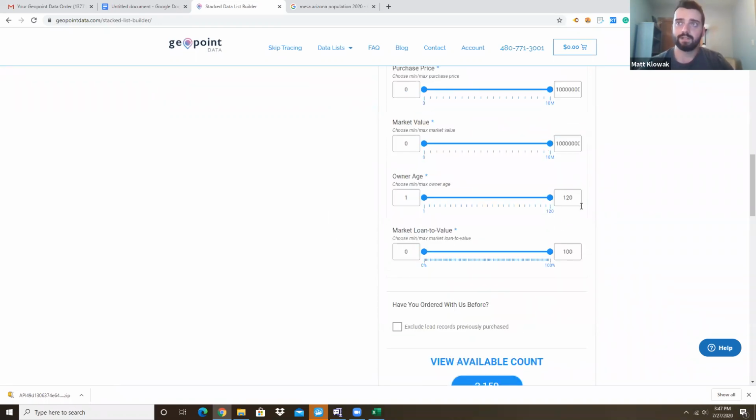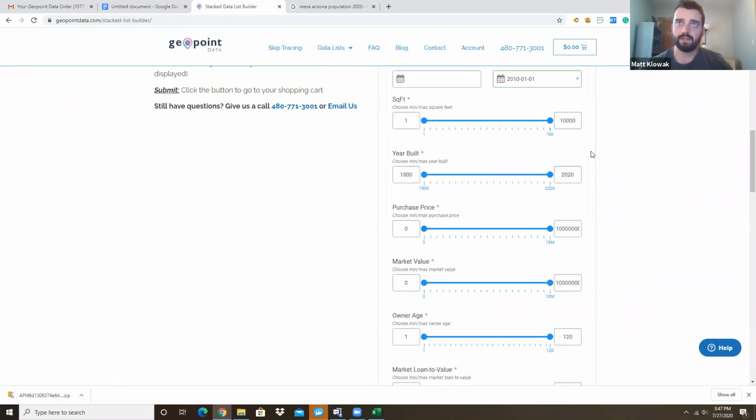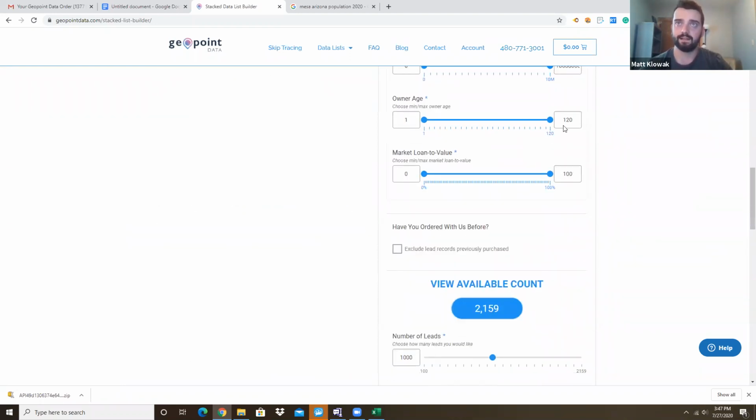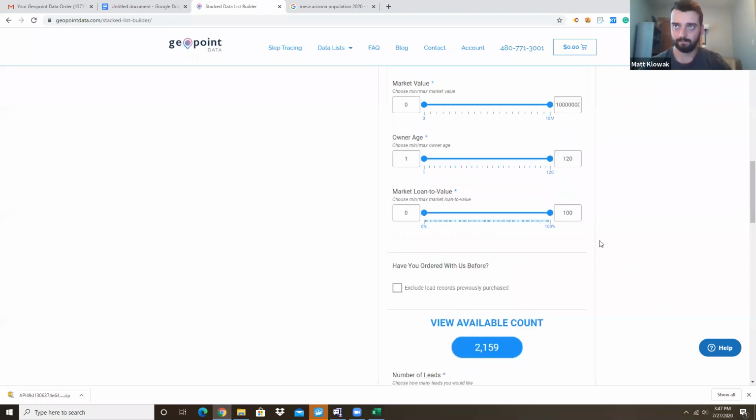One thing to keep in mind is when you're using the 60 plus filter up here, this 60 plus filter will override anything on here. So you don't need to type in 60 to 120. 60 plus will work on that filter. It'll override this no matter what.